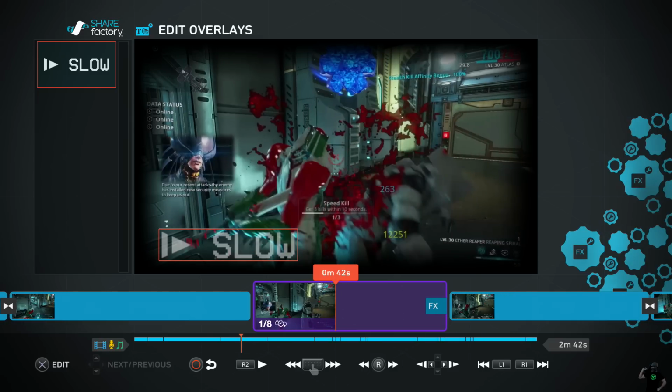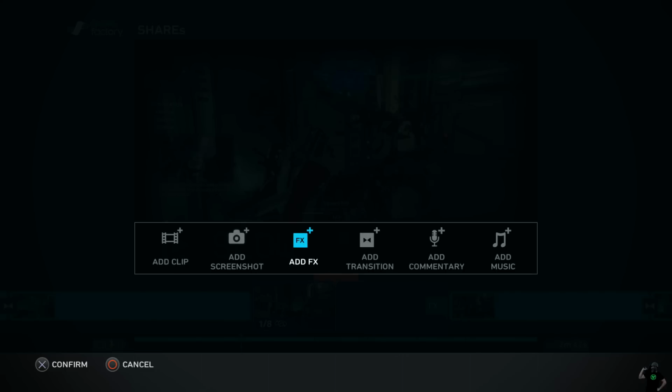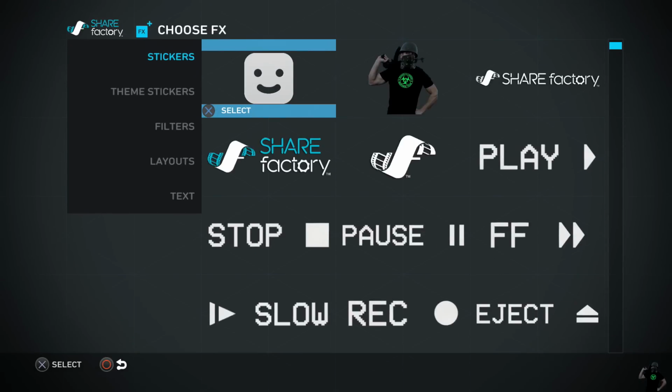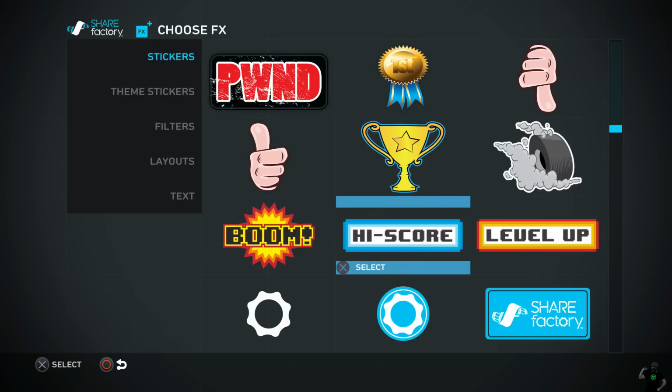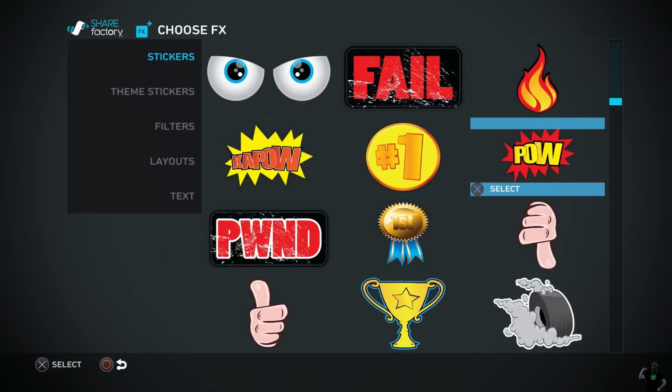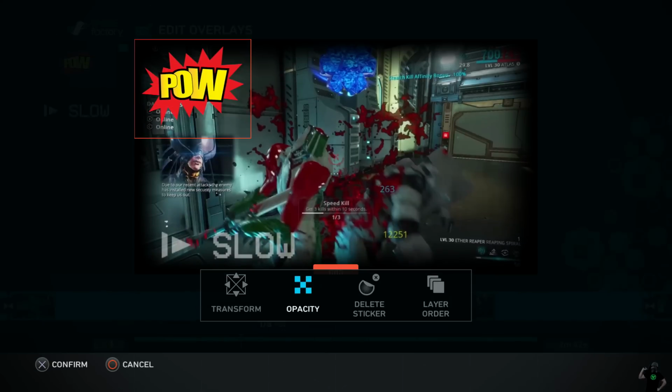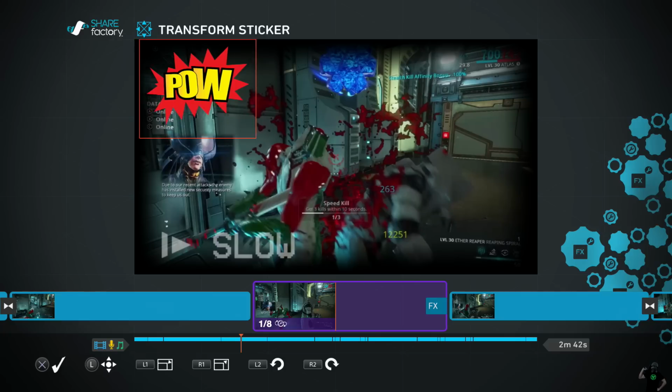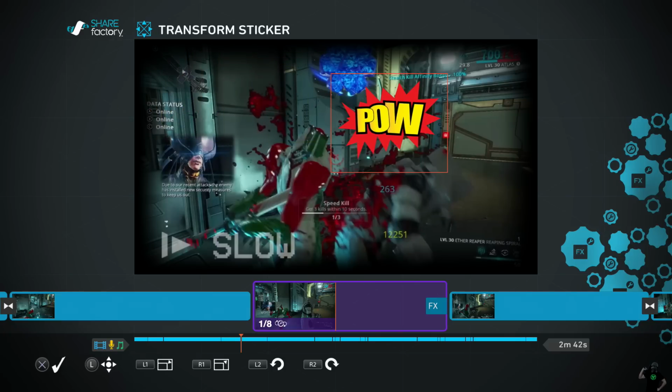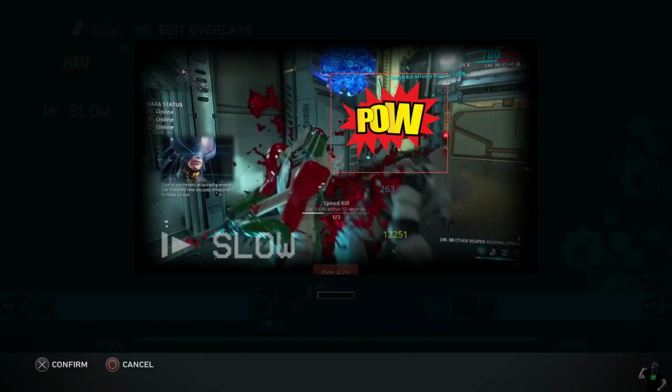I'll show you another thing here. Circle. Come back to the X for the add menu. Add effects. Here's what. Let's say we want to add the... Boom. No, wait. Pow. Kapow. How about pow? All right. Let's move it to right here. Pow. Okay. And we're gonna hit X to place it.